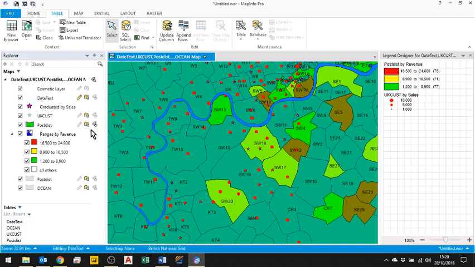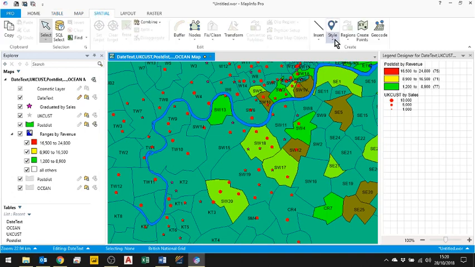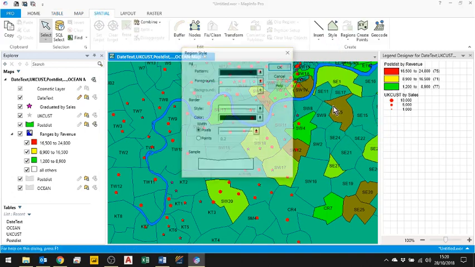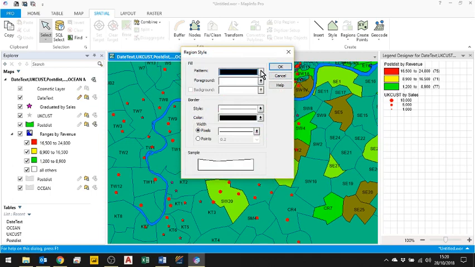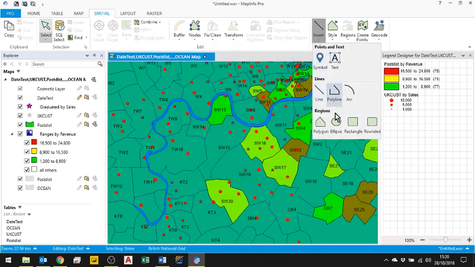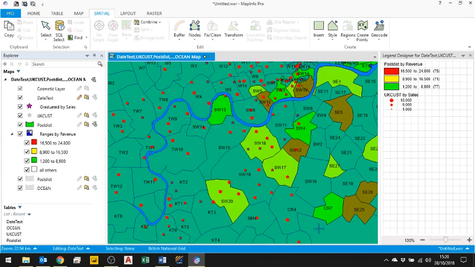Okay, so back into MapInfo. What we want to do is have a look at this date text, which has been made editable and added into my layers. So I'm going to go to my spatial ribbon, and I'm going to set a style for the region. I'm going to say I want, let's say, no fill, and we'll leave it with a solid black line as the boundary. I'm going to click OK. I'm now going to insert a region, and I'll just insert it down there.